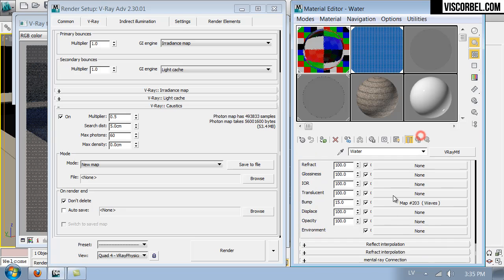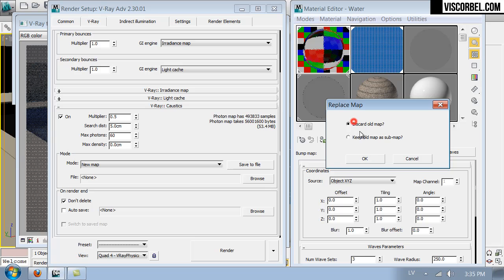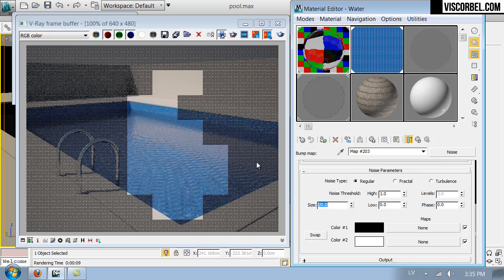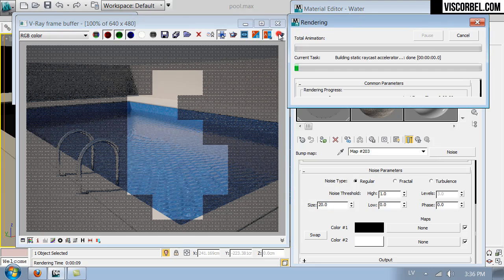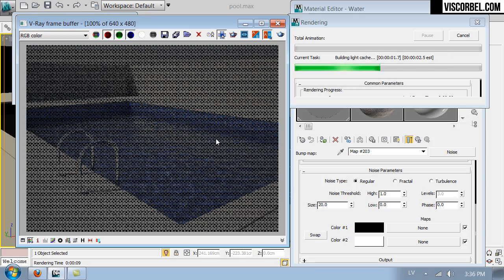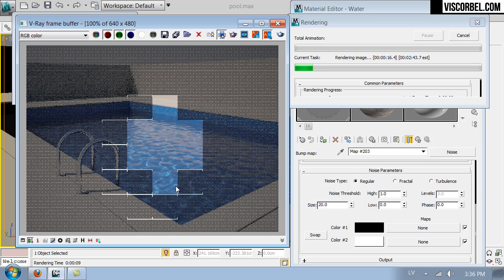Okay, so let's change the waves to noise. I'm gonna discard the old map, reduce the size, maybe 20 for starters. Let's see how that looks. Alright, pretty nice. Maybe the bump is too strong.